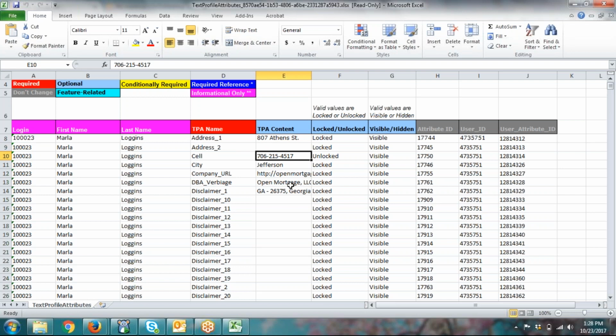And what's really important to you from a compliance perspective is this column here that says if it's locked or unlocked. Obviously if it's locked, it means that Marla can't change that. She doesn't even have access to see it. But for example, this cell phone number is unlocked. Marla could go in and edit that cell phone number if she wanted to. So that's how you have all the control of locking and unlocking.